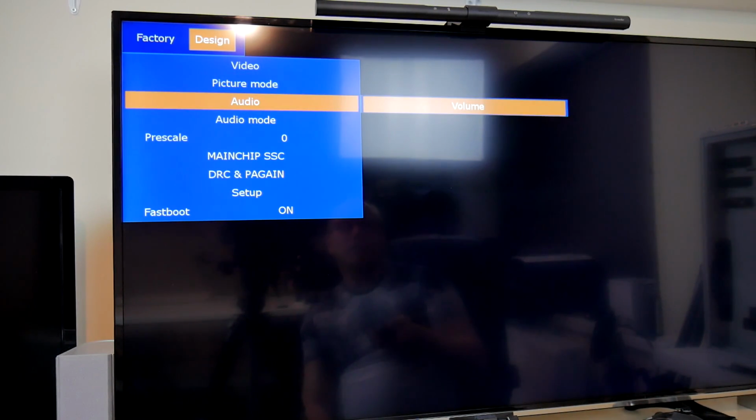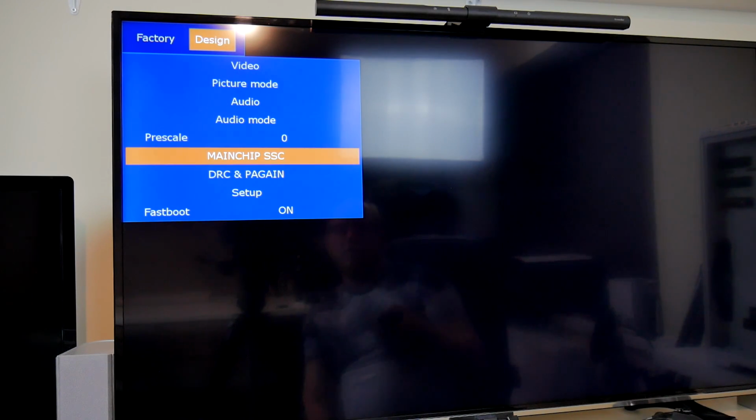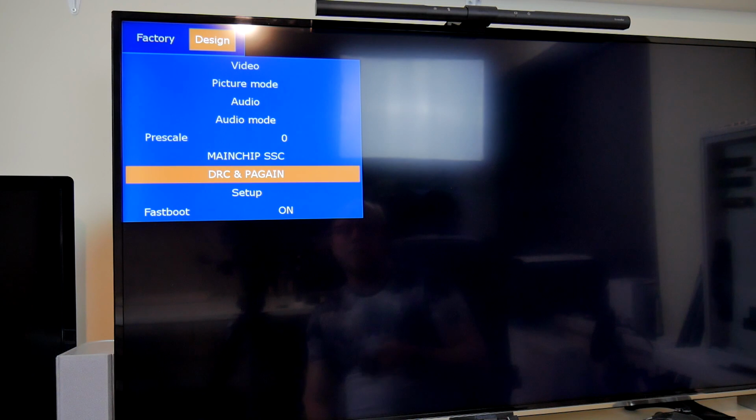We got the audio options, which is just volume, audio mode, prescale, main chip SSC. Again, these are items I wouldn't touch because I don't know anything about them.